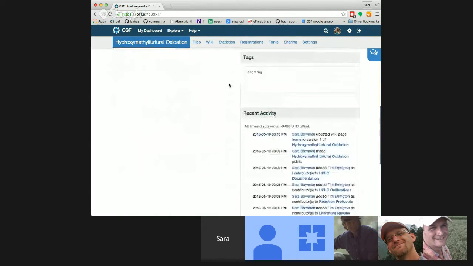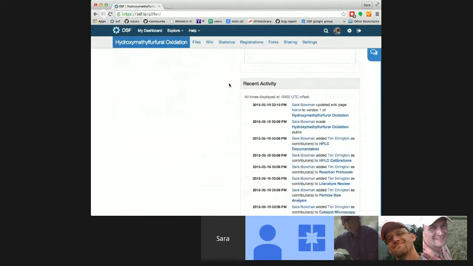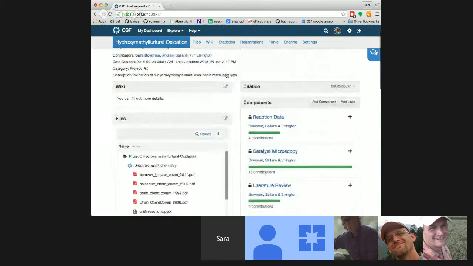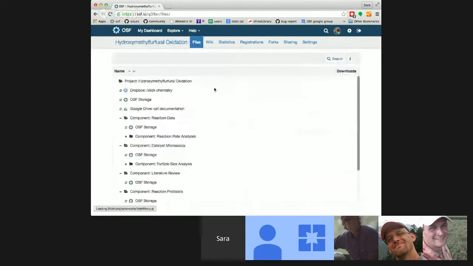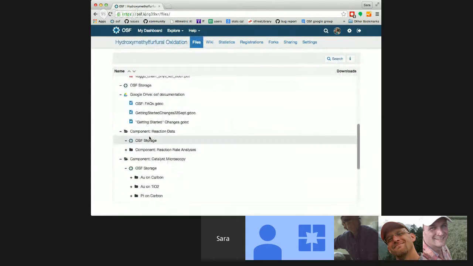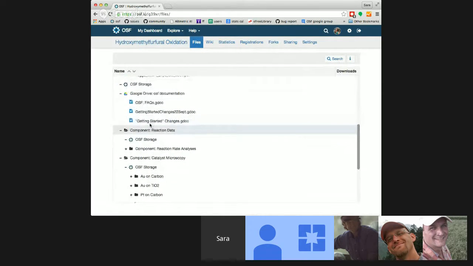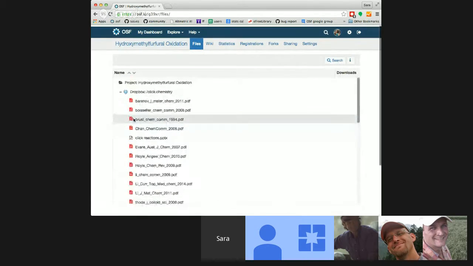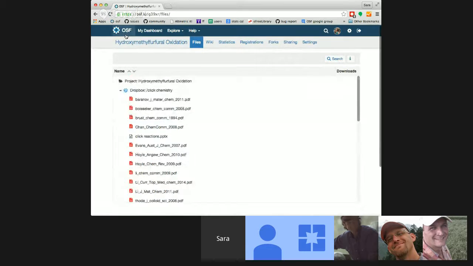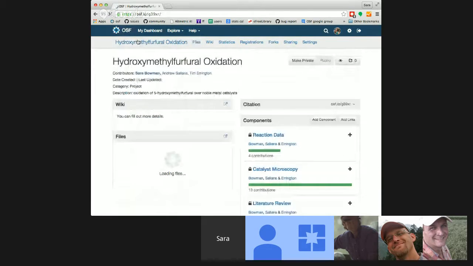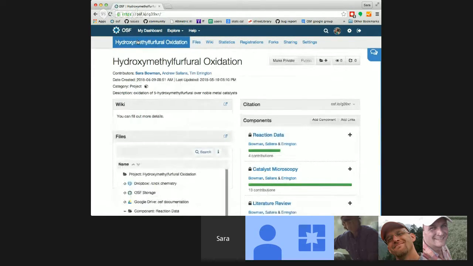Another great feature, another piece of meeting people where they are, is that version control is handled automatically in the OSF. I don't know if I have a really good example of this on this project immediately, but version control is handled really easily. You don't have to learn Git. You don't have to learn how to use version control systems.